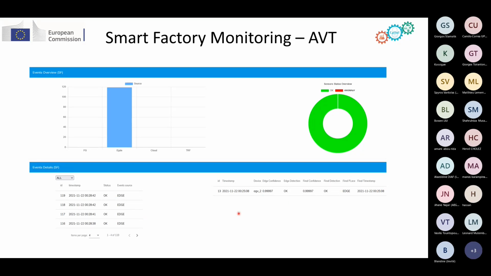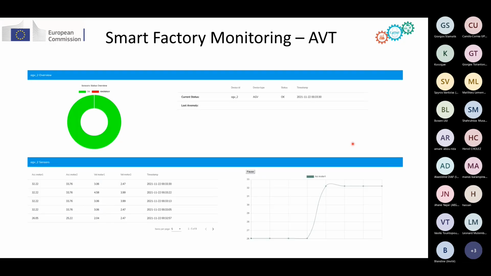Here, the data are not decrypted, so you only see the information that is outside the encryption. Here, the sensor data are actually decrypted, the data that are used to evaluate each data point. And again, we have the confidence and where the final detection took place, and a graph that shows the ratio between OK and anomalous events.